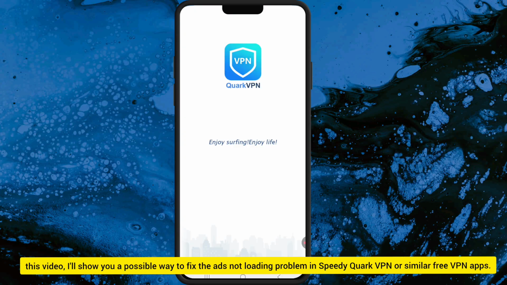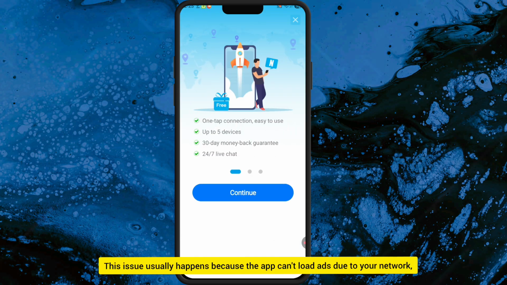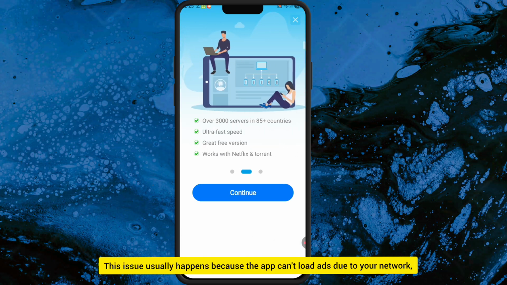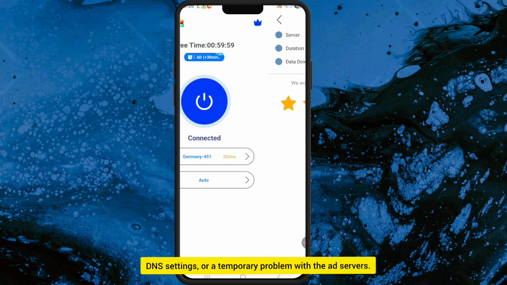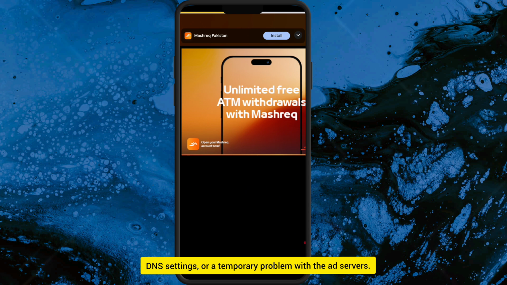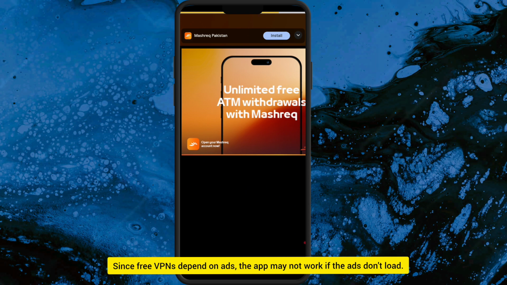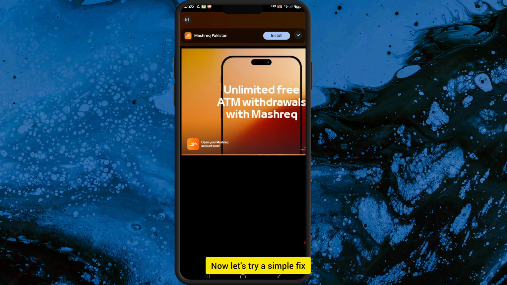In this video, I'll show you a possible way to fix the ads not loading problem in Speedy Quark or similar free VPN apps. This issue usually happens because the app can't load ads due to your network, DNS settings, or a temporary problem with the ad servers. Since free VPNs depend on ads, the app may not work if the ads don't load. Now let's try a simple fix.